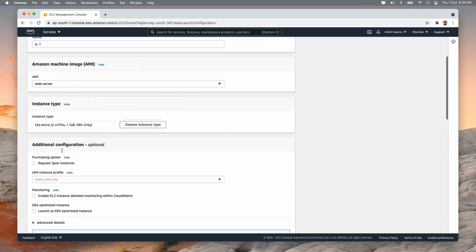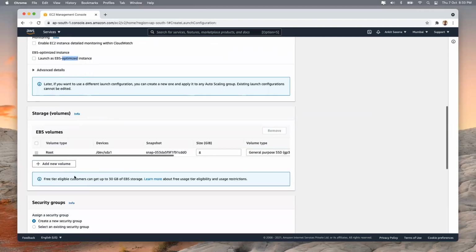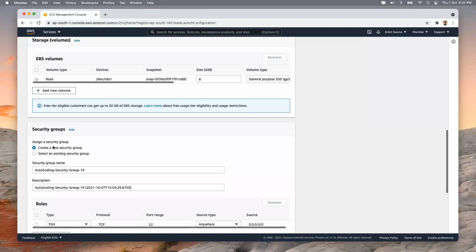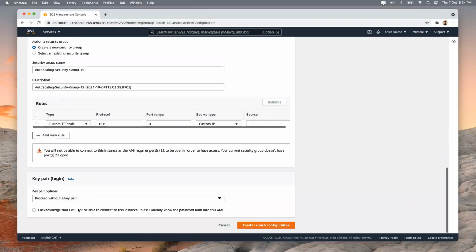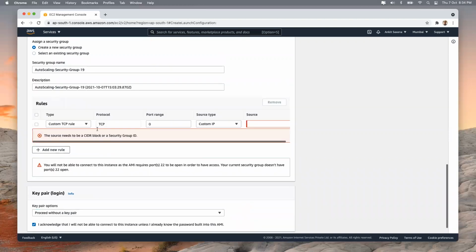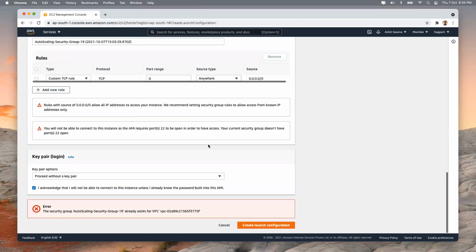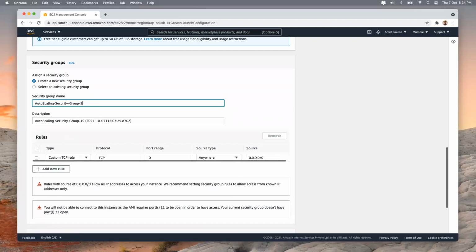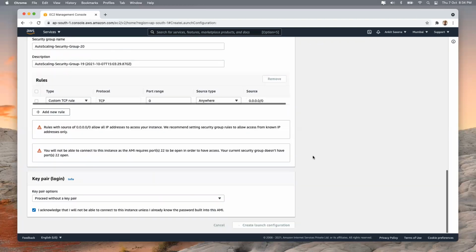By the way, you could have also gone for the spot request that we talked about some time back. And if you want monitoring, if you want the EBS optimized instance, you need to choose what type of volume. If you have a security group, it's the same thing that we did inside our EC2 servers. If you want, you can go for a key pair. If you don't want, you can choose without a key pair. That is also fine. And click on create. In this case, just give what all IPs are allowed, anywhere let's say, and create launch configuration.